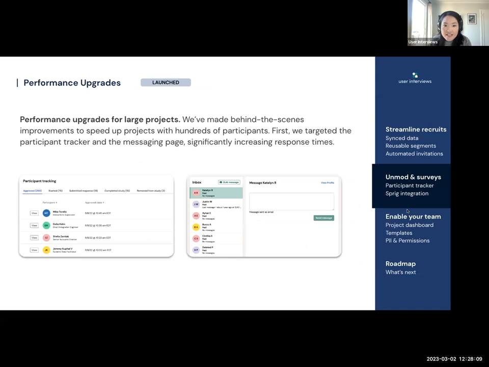And lastly, really quickly, we have made some behind the scenes changes to how our application performs for these large projects. So this is a little behind the scenes, but if you have run a really large project with hundreds of thousands of participants in the past, you may have experienced some slower loading, particularly on the participant tracking page and the messaging page. So that's where we've really focused in.